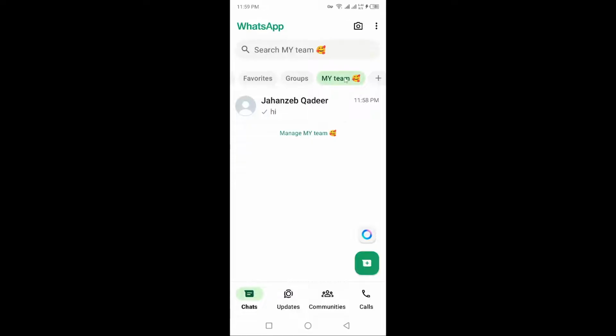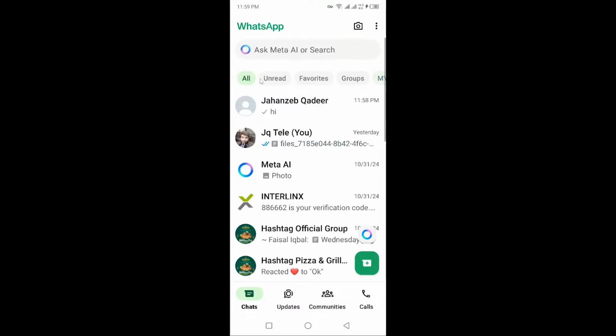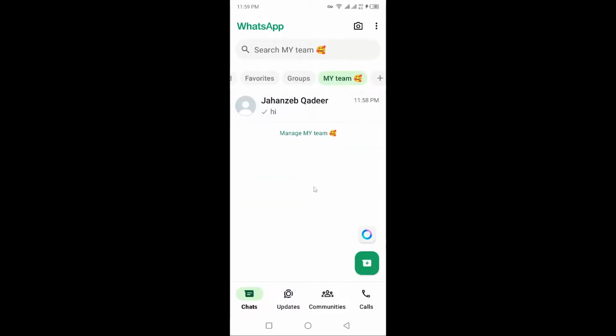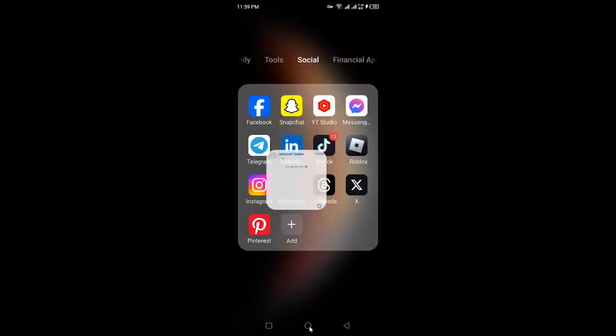So if I want to communicate with my team, I simply need to open WhatsApp, and from All I need to shift to My Team, and I can easily communicate with my team here. So this is our process.